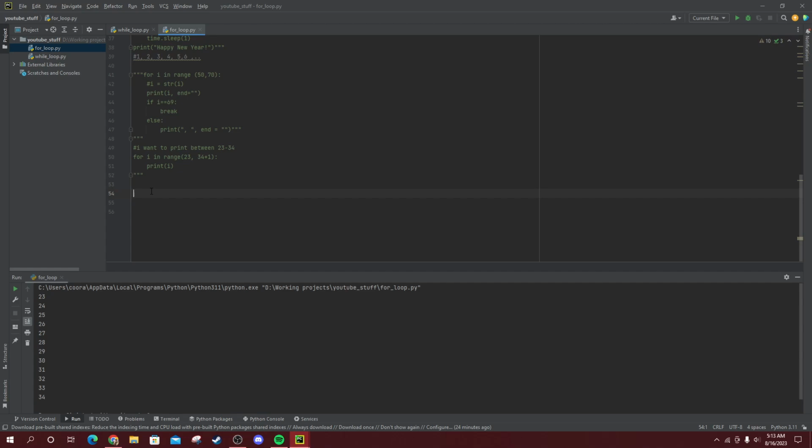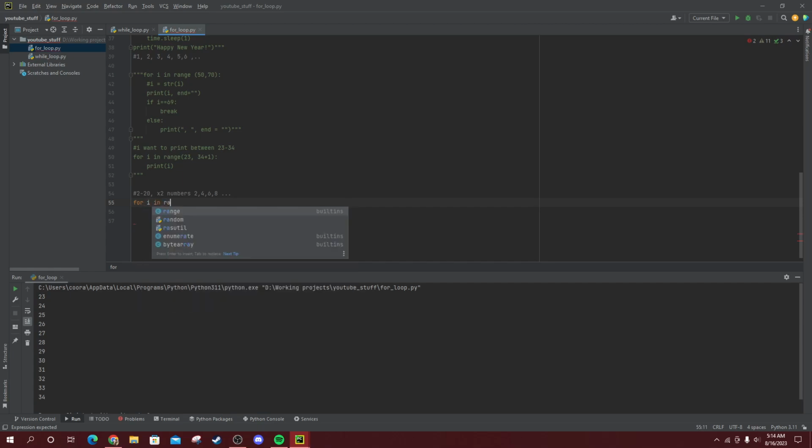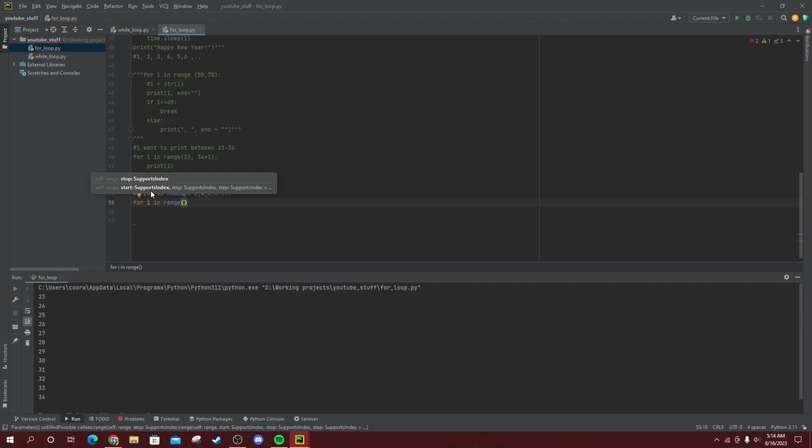In this example, we're going to print out between 2 to 20 the x2 numbers. Not just printing from 2, 3, 4, 5, 6. It's going to print out like 2, 4, 6, 8 likewise. Let's say for loop for I in range. For range, it's going to start from 2 and end from 20.